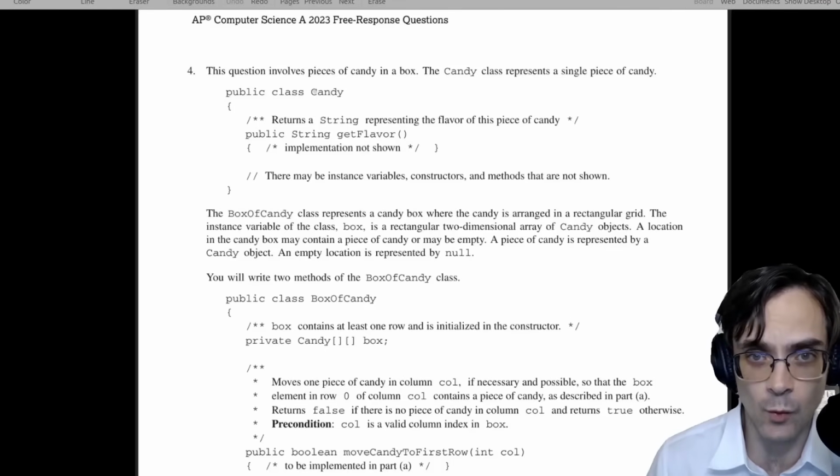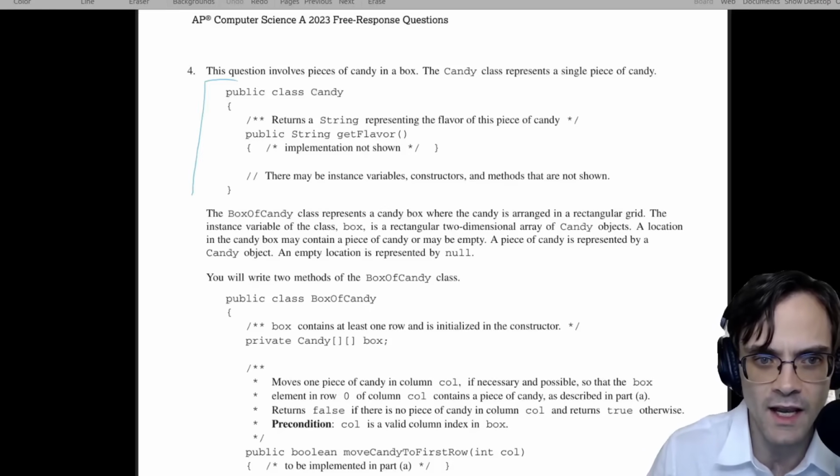I'm going to work through a problem, and I want you to try and spot the mistake. So we've got this question from the 2023 exam. This is 2023-4, and we're going to do the B question of number 4. And so it introduces this question with this very simple candy class.